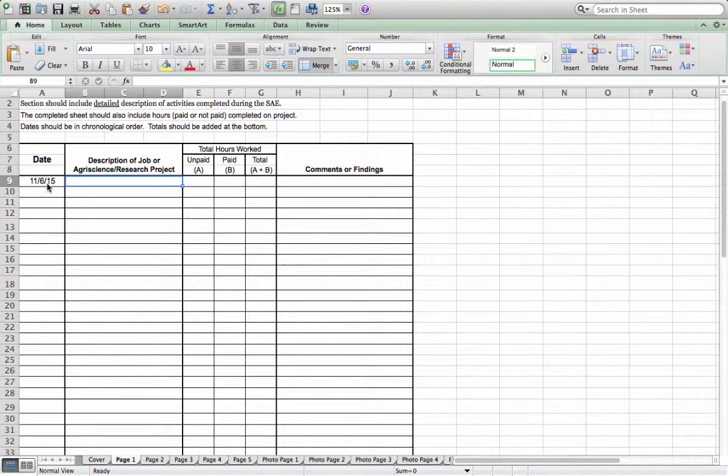So you might put, say you're working with a swine project and on the 6th of November you purchased that animal. So you'll put that in as your first entry for your SAE project. Now, for the next column, this is where a lot of students get confused. They don't know whether they should put their time in paid or in the unpaid column.